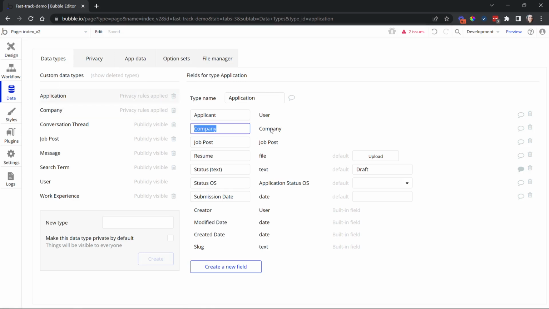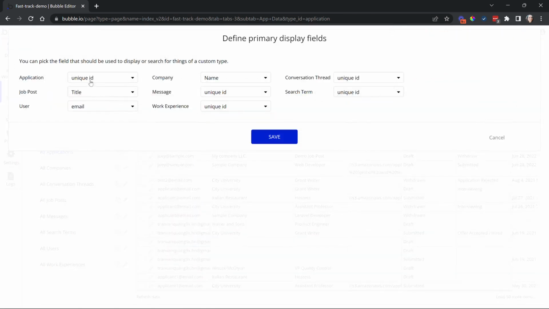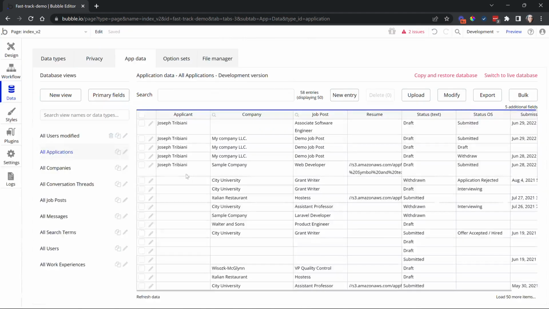So that company field is tied to a company. The applicant field, the applicant of an application, is tied to a user, right? And so we're seeing the user's email address here. If I go to the primary field and change the user, which is currently on email, change it to the full name, okay, then I'm going to see the full name of the applicant represented there.